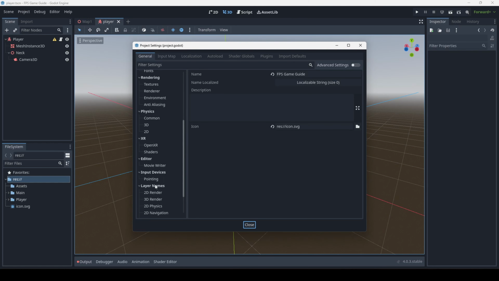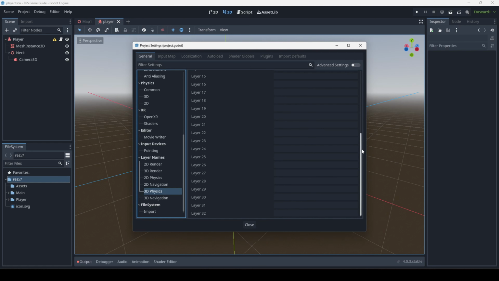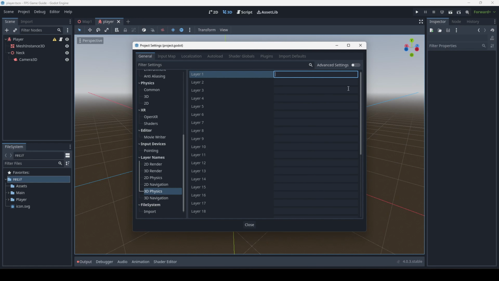We'll go to general. We'll scroll down. You'll see layer names. You want to press 3D physics. And now we're prompted with a bunch of layers. So on the first layer, we want to do world. And the second layer, we want to do player. And that's all we'll need for right now. So we'll press close.